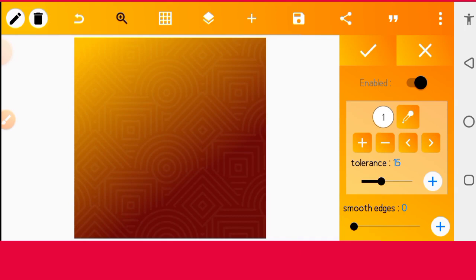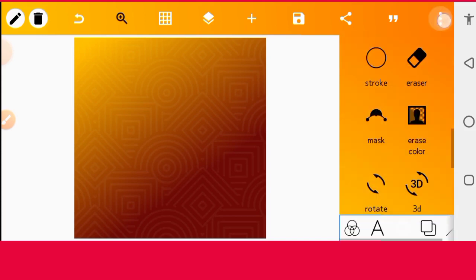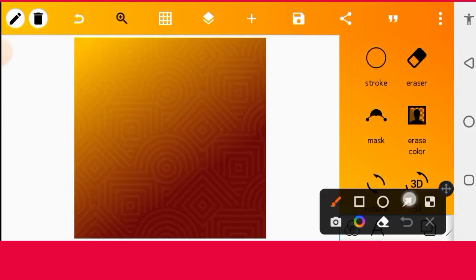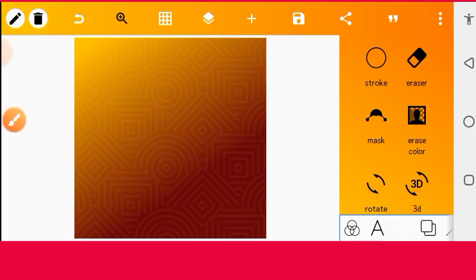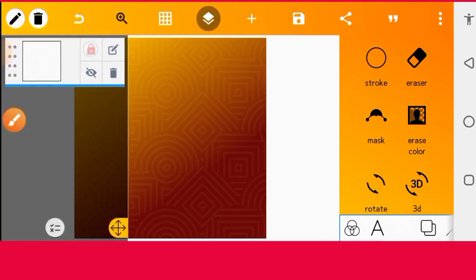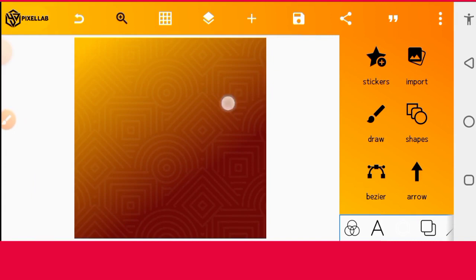Okay, you can see we have something like this. Tap on the OK button. Let me show you on full screen so you can see what we have been able to achieve. All right, so now I'll go to the layer panel to lock this background down. I'll go to my layer panel, I'll tap on the lock to lock this down so that it doesn't move.